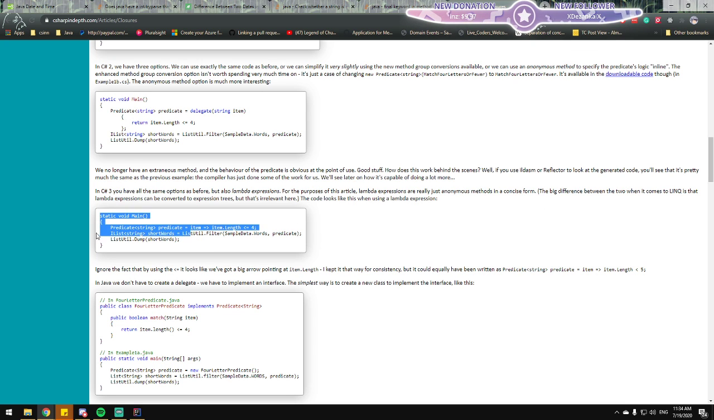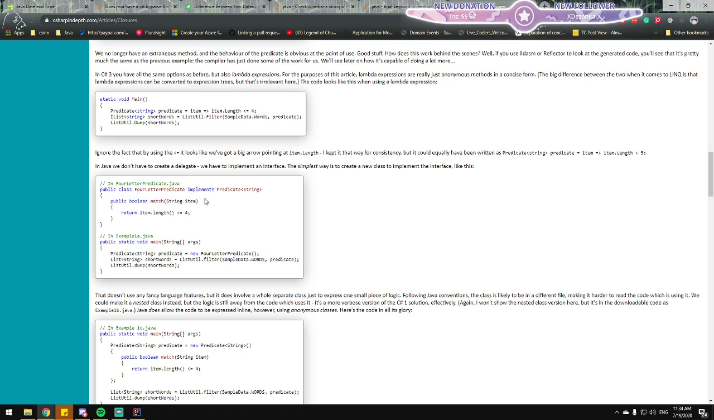So this is familiar. What about Java? In Java, we don't have to create a delegate. We have to implement an interface. The simplest way is to create a new class to implement the interface like this.